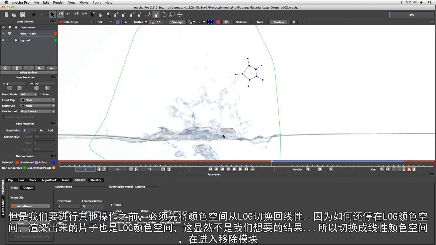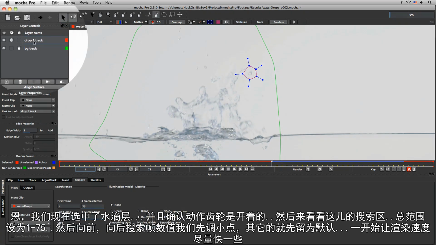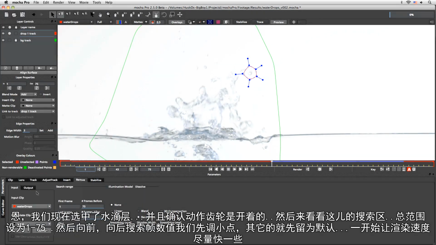So cool. All right. So I've got my drop one track turned on. The action cog is turned on there. Let's look at the search range here. Frames before and after. I'm going to reduce this down. And I'm going to leave everything else off for the time being, set to the original state, simply because it's going to be faster to render out there.